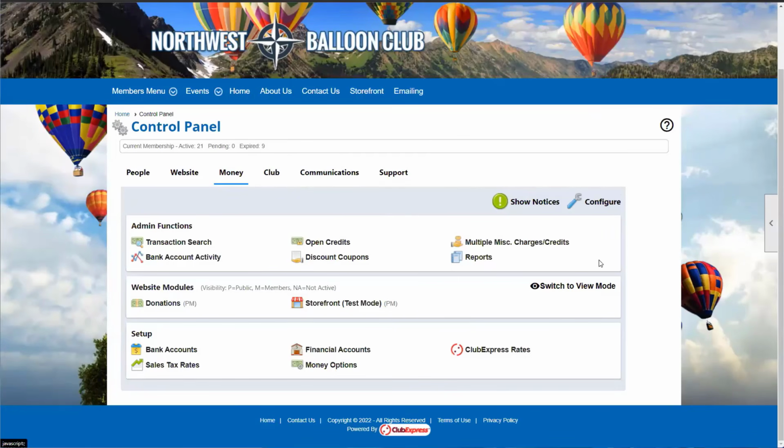Once it's turned on, you should see under website modules that the storefront will show up and it will say test mode. We'll be using the storefront in test mode today. And again, the only difference is that when someone makes a purchase on the storefront while it's in test mode, it is a test transaction, and so it's not actually creating a real order. It is specifically for playing around with the storefront before pushing it to your members. And then again, to turn it off of test mode, you just contact support either by calling us or sending us an email to support@clubexpress.com.